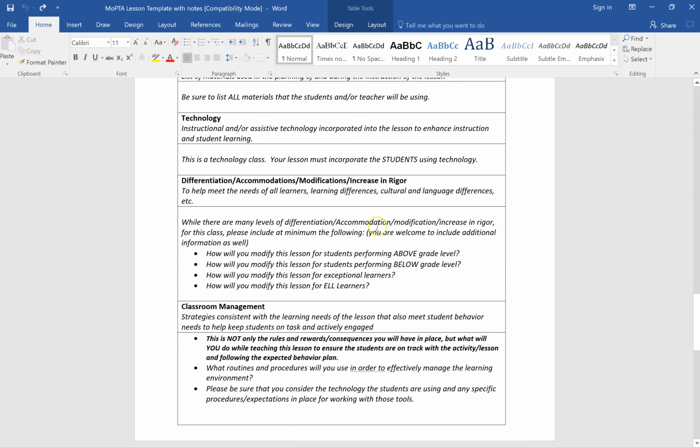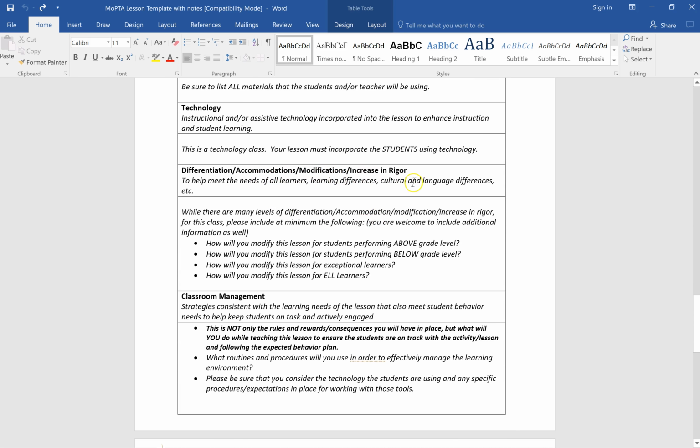The next section is the differentiation, accommodations, modifications, and increase in rigor. So in here, there are obviously many examples of differentiation that we could ask you to provide. So I have limited it to 4 things that I'm requiring. You are, of course, welcome to have more than this, but at minimum, I'm requiring what are you going to do for students above grade level? What are you going to do for students below grade level? How will you modify it for exceptional learners? And how will you modify it for ELL?